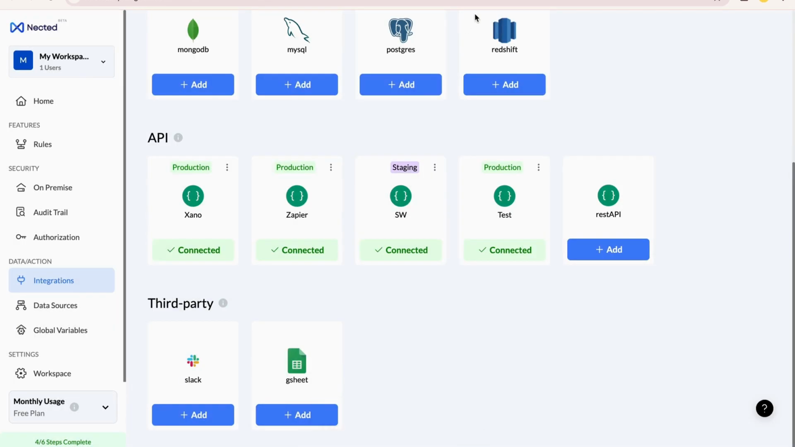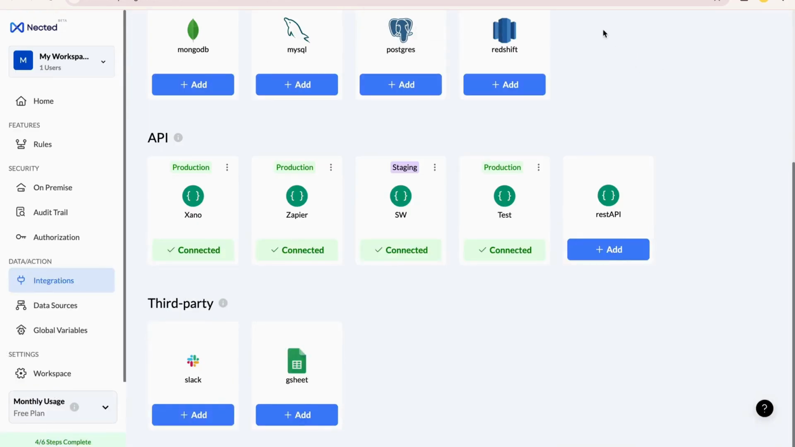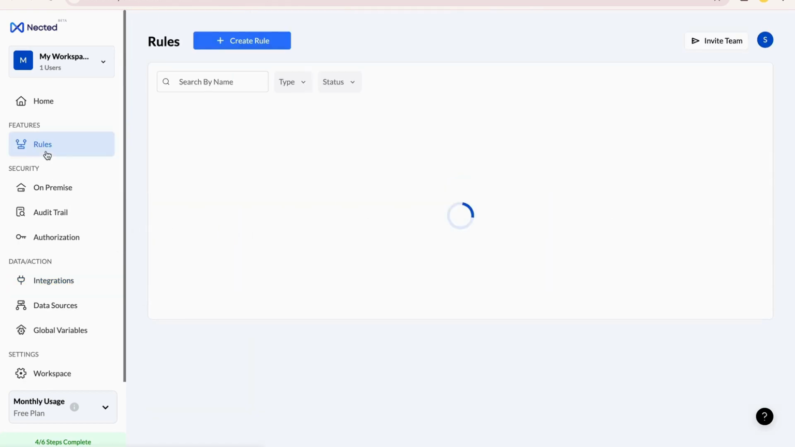Now why am I connecting this? For example, say you have a database in Xano, but as Xano does not support an external database, you cannot create a custom complex business rule, for example dynamic pricing or a simple rule or anything else in Xano. So if you have an external database which you want to connect with Xano's database, and want to work with both of these databases simultaneously, then you can use Nected to connect both of these databases and create a custom rule.